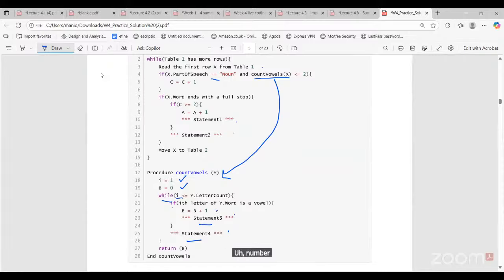Number of vowels in that word. Could be number of vowels, right? Because we are returning B. So B might be capturing the number of vowels. Now, something is happening here, something is happening here, that we have to find out.